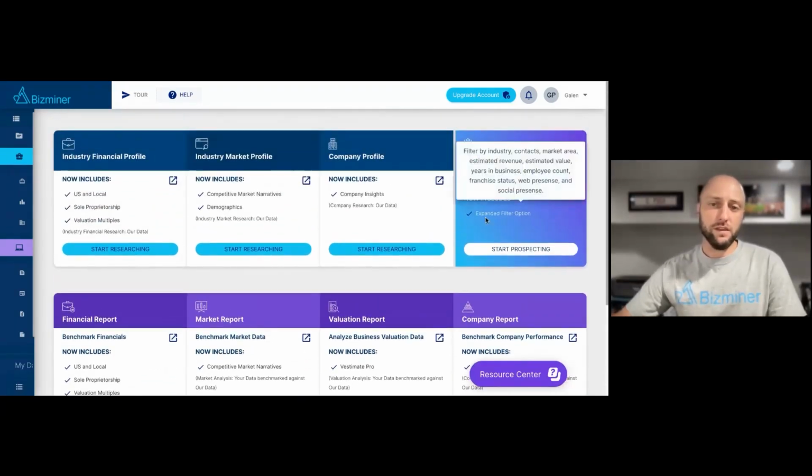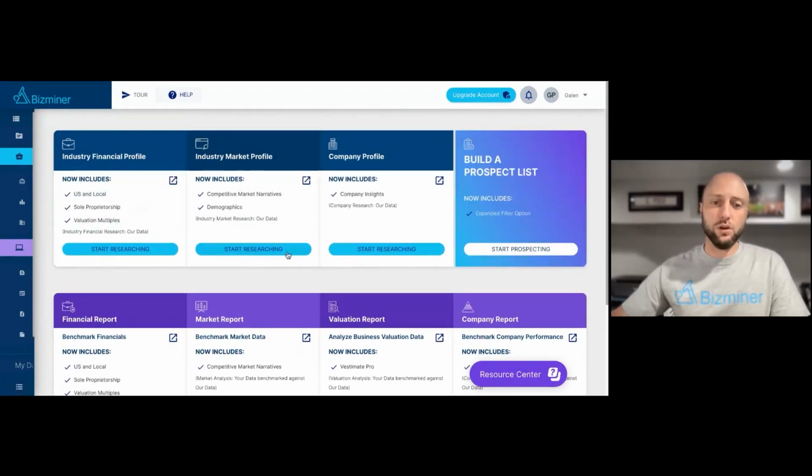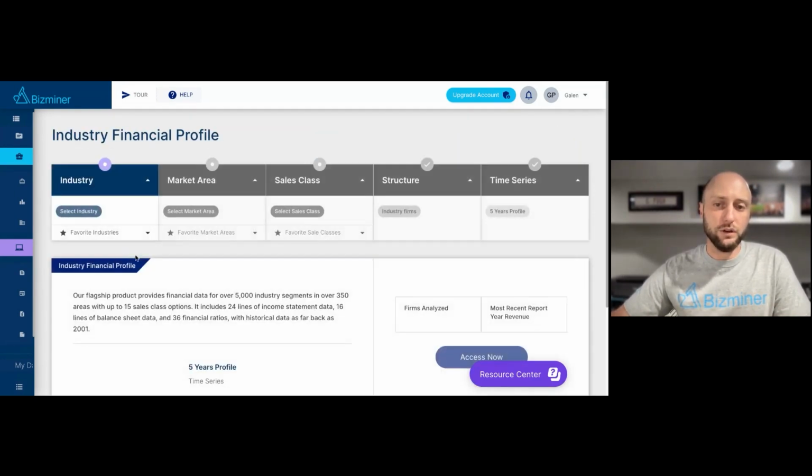So with that being said, let's actually jump into creating one of these so you can see exactly how it works, the functionality. Then we'll download a profile and take a closer look at exactly what data is available. So let's start off with the industry financial profile. All you have to do is click on Start Researching.